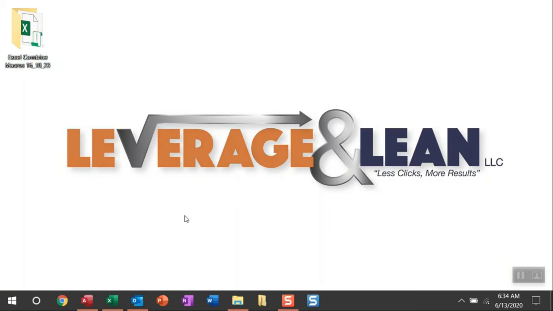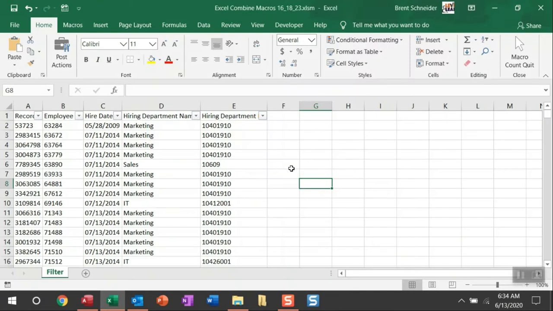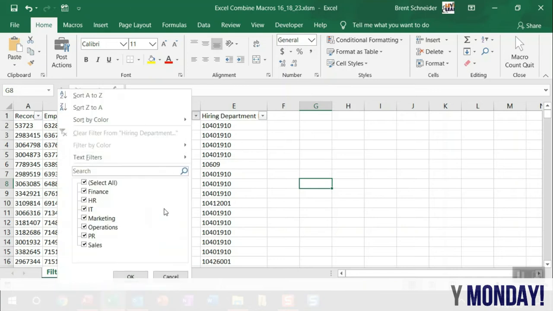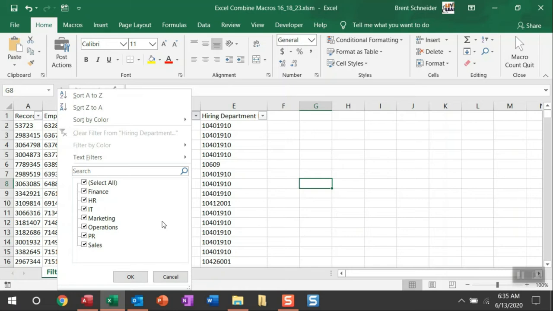Alright, let me navigate to Excel to show you this new macro and to give you some context around this one. This macro is the combination of 3 separate macros that I've already done videos on. The first thing that this macro is going to do is identify a column and then find each unique value within that column. For each value found, a separate worksheet will be created. You can see all the values identified here using the filter.